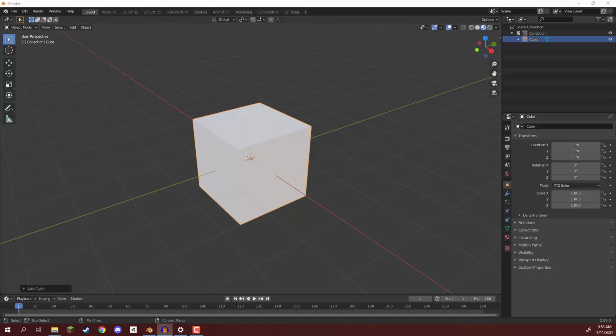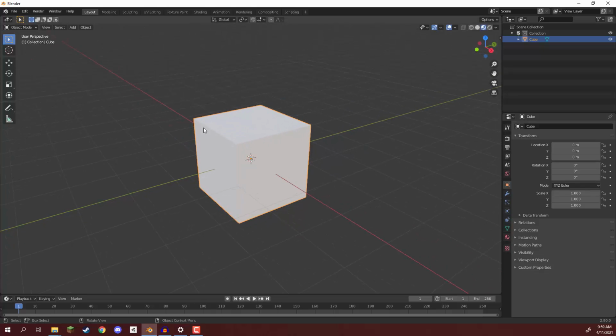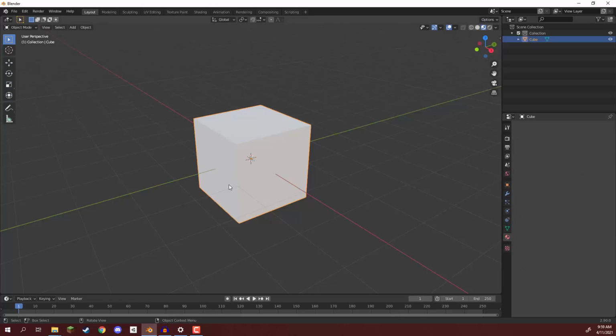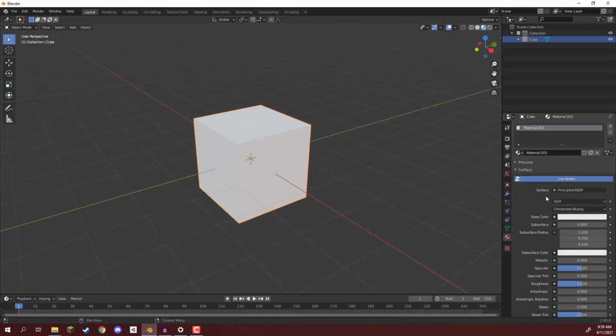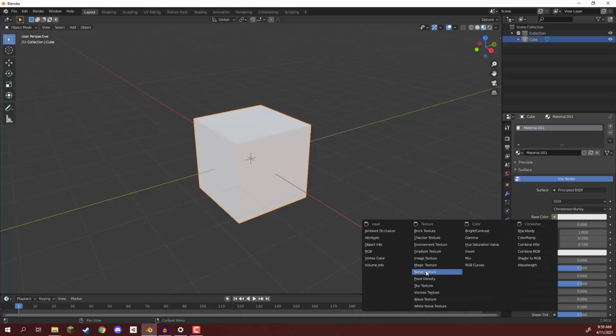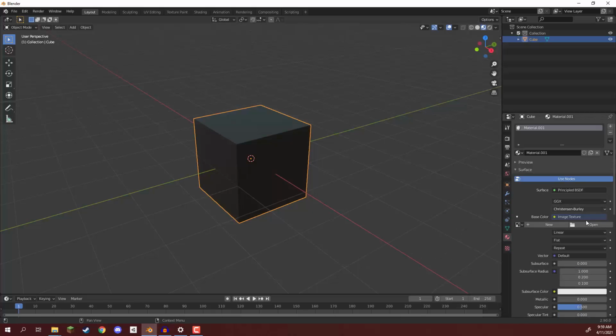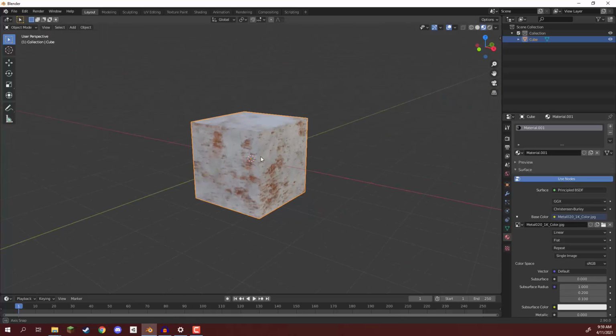Welcome back, everyone. In this lesson, we are going to have a look at UV mapping. So, first of all, I've got ourselves a cube right here. I'm going to go over to the materials panel, create a new material, and set the base color to be an image texture. I'm then going to apply a texture to this object. Let's give it a metal texture like this one right here.